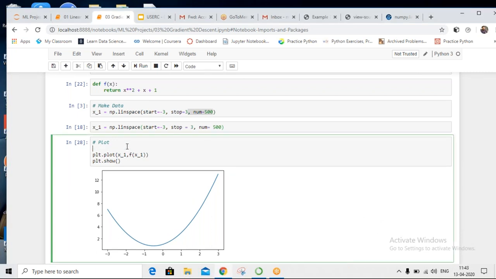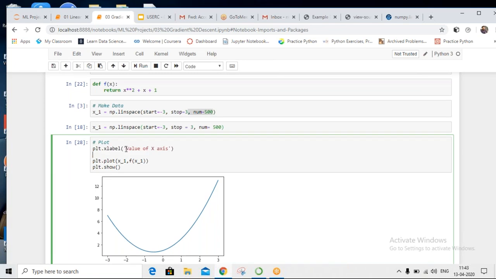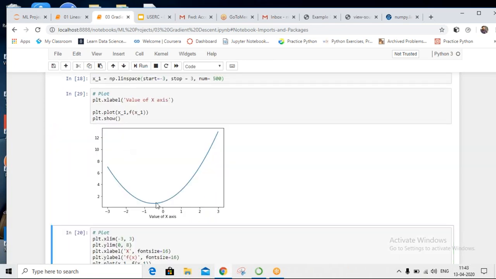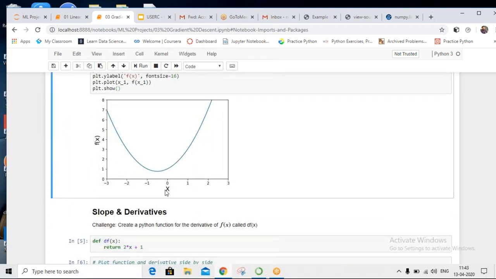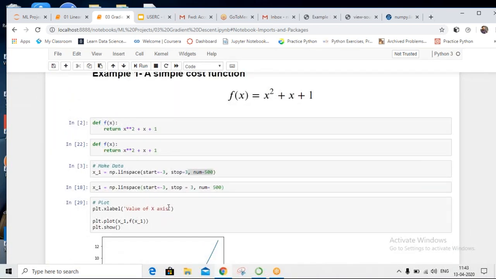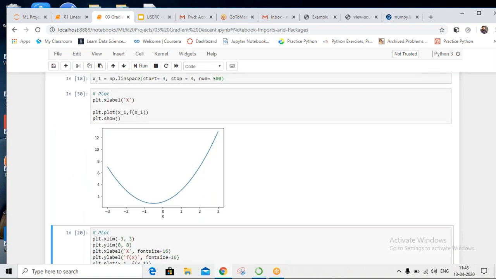Let's see. Values of X axis, I don't want that. I want X to be here. So what I'll do, I'll just say X, because these are the values for X. Right, and somebody says values for log Y label. Dr. Neetu says log.